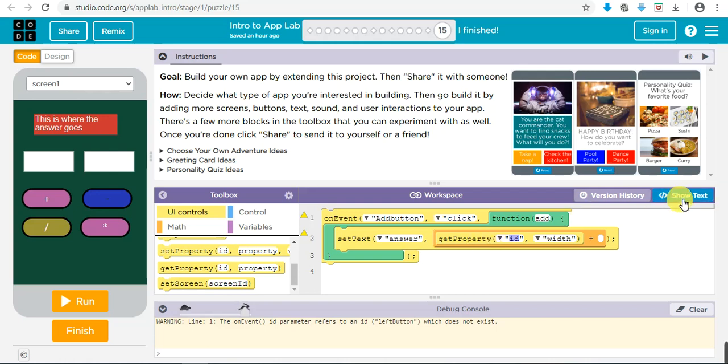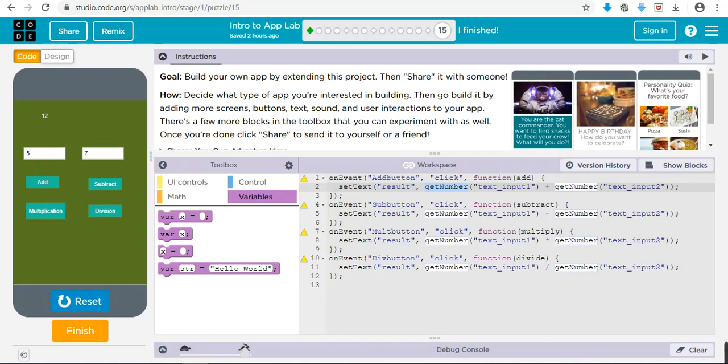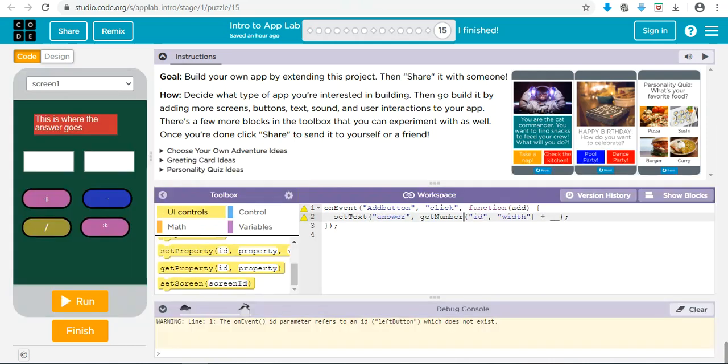Now let's go to show text. So that get property right now, we change it to what? Get number. Get what? Number. So please note what we are doing. Get number. So now let's remove this with totally, so we only have get ID. Only. Now copy this. It's not add here. It's not add at all.